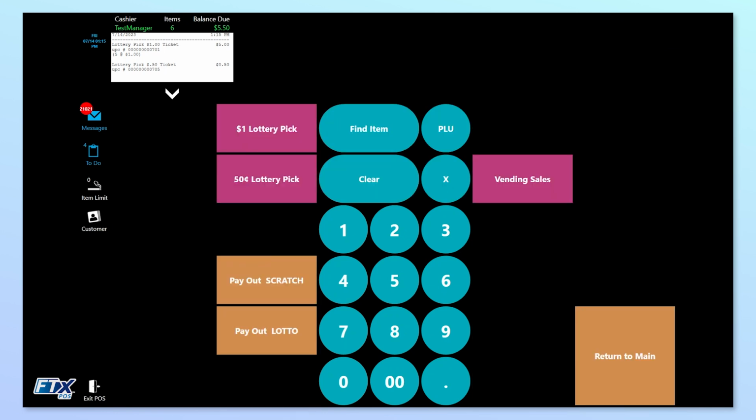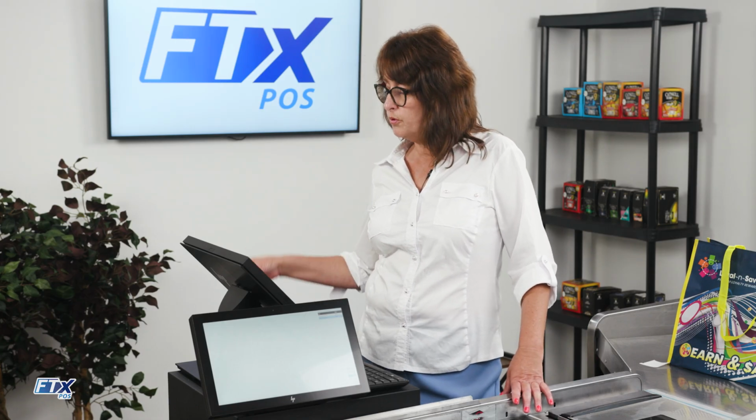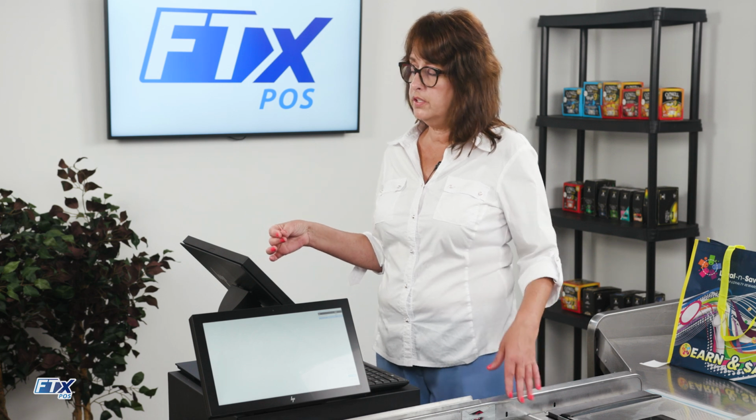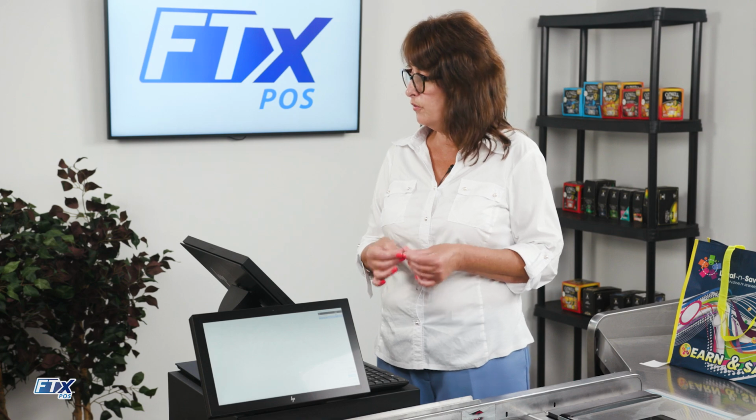So click on lottery. Now, depending on whether it's a scratch ticket or whether it's a pick ticket is going to be which icon you choose. So let's say you have a $50 payout for scratch. So you're going to hit payout scratch, type it in, then it's going to prompt you. And once you type it in, you're going to go ahead and give the customer their $50. You're going to keep the receipt that comes out of your printer and you're going to attach it to the winning ticket and you're going to keep those together for your reference.